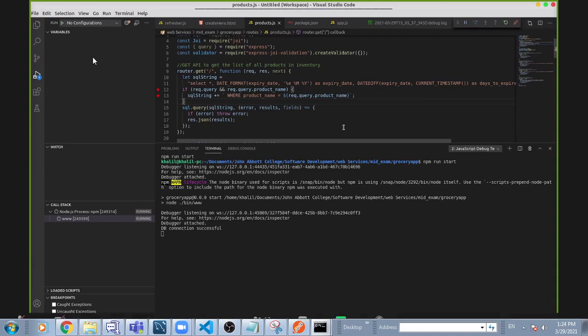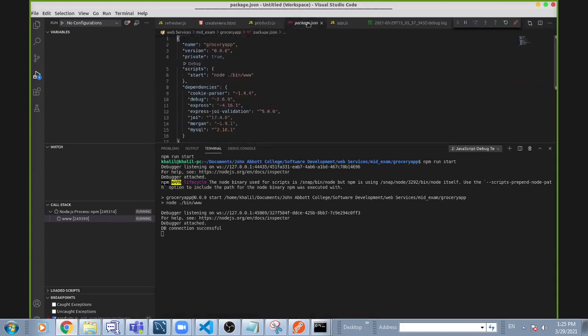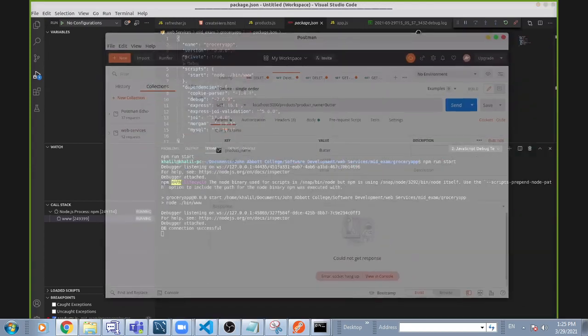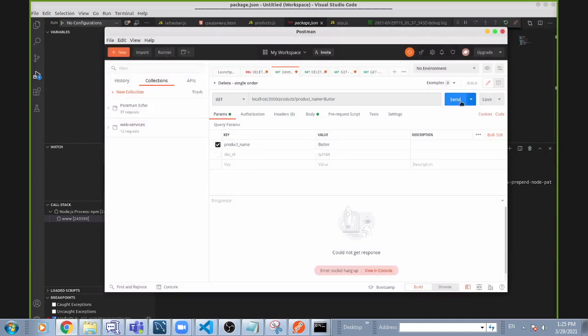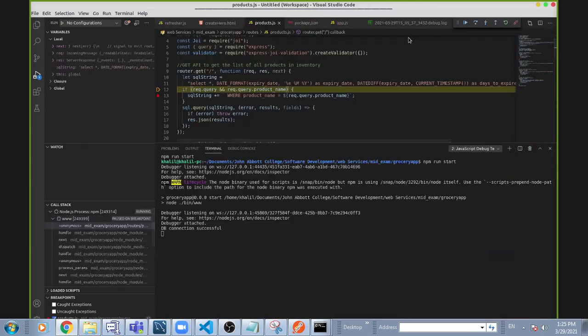Right. Let's go to package.json again then. Yeah. Let's start. It's already started here. Oh, okay. You already started. All right. Sorry. So yeah, let's make the call from Postman, because it would stop the debugger at the breakpoint when we call it. Yeah, let's make the call here. All right, stops here, all good.